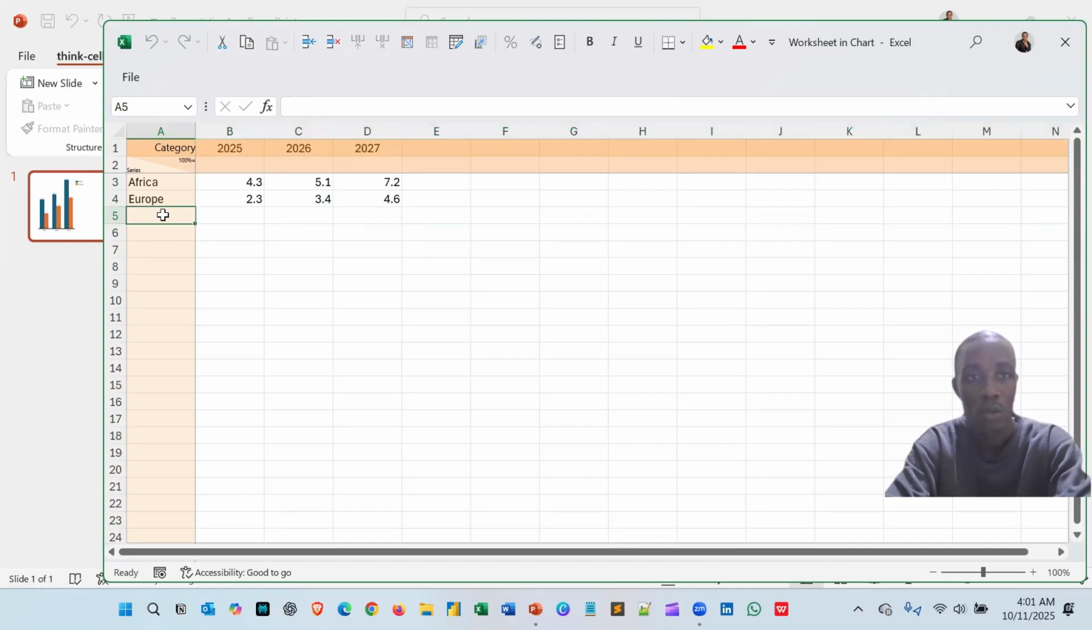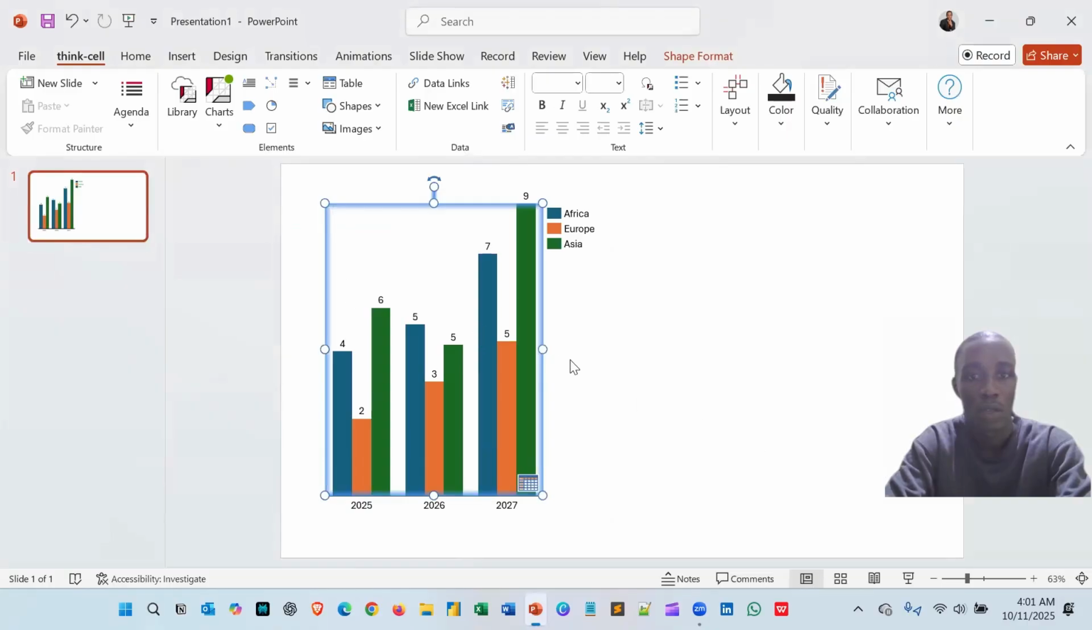Now let's include a new row here. Let's call this Asia and then add some values. So I'll add 5.6 here, add 4.5, and add 8.7. So if we check our chart, you see that it actually reflects automatically.